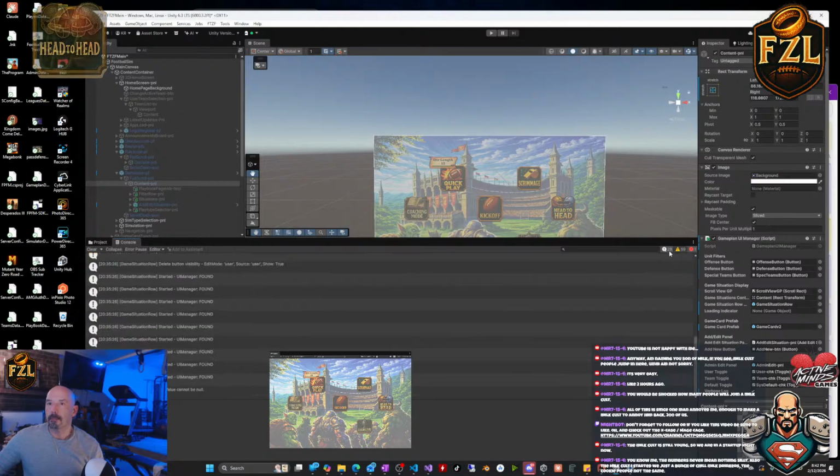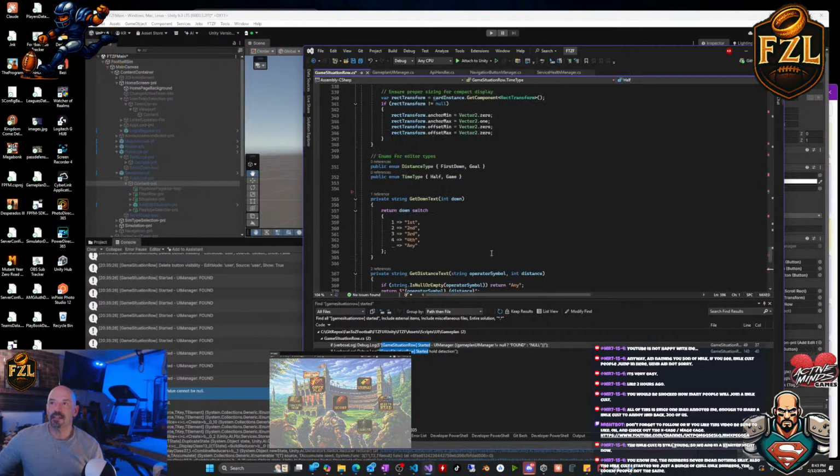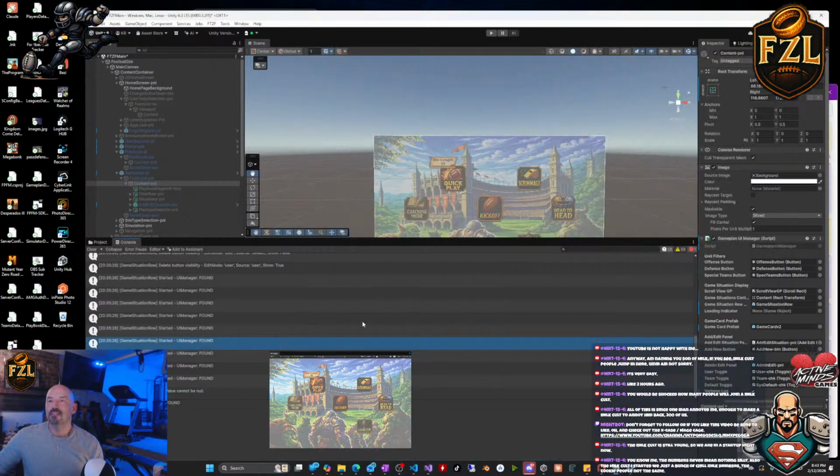What error have I got? Oh, yeah. See this error, this weird thing keeps coming up, and I have no idea what's causing it. That's a Unity error. I don't know what that is. I don't know why that keeps happening.